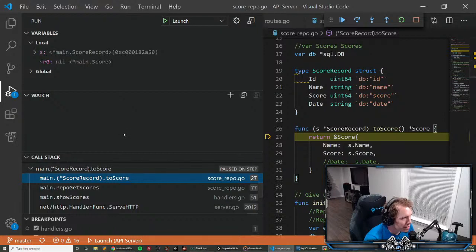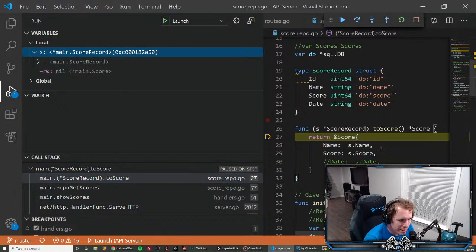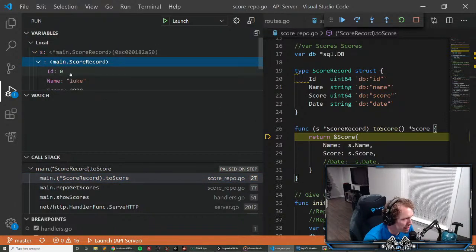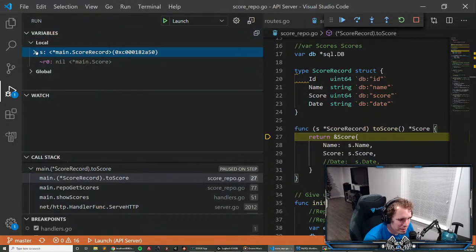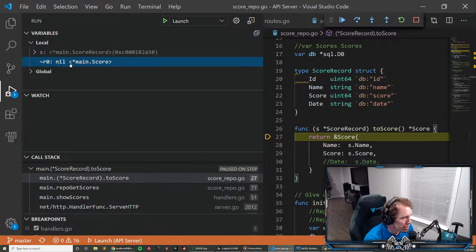And the cool thing is, you'll notice this toScore here has its own local context. So you'll see variables up here. S is the score record, right? There's some information there. That is the record that I called .toScore on. But I also have R0, which I have no idea what that is. It's probably the temporary variable it's using to store this variable that's been initialized and then sent back. Yeah, so it's like return variable 0.